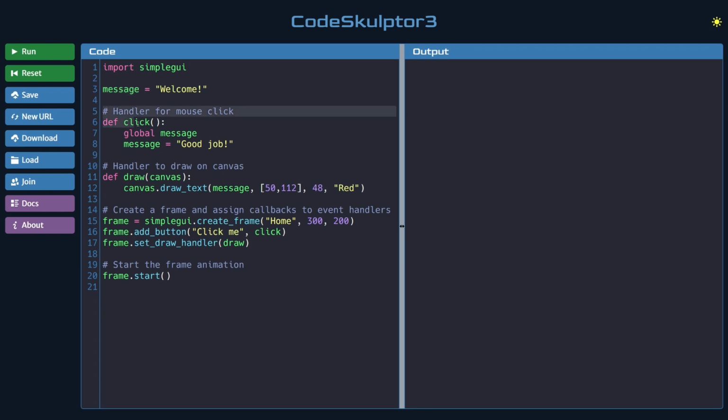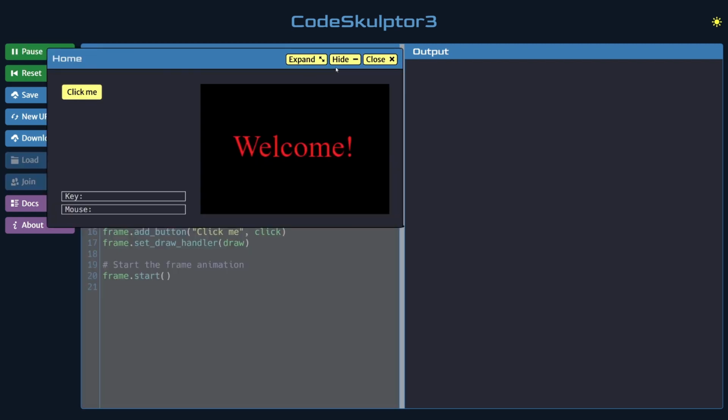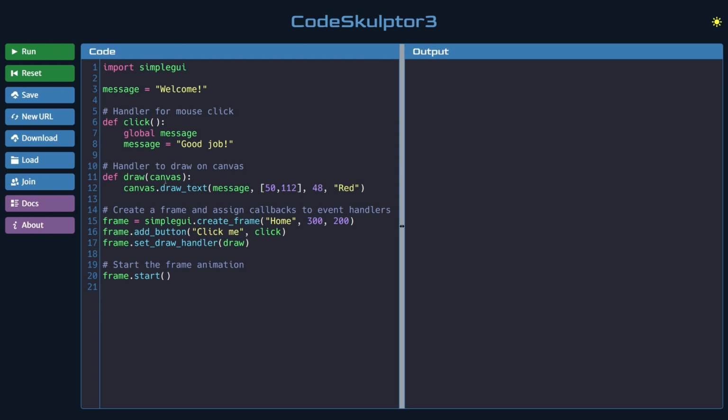Now, what we're going to do now is create two functions, click and draw, and the click function here is going to run whenever this button is clicked, and the draw function is going to run whenever the screen is ready to refresh, probably 60 times a second. Now in the click function, it just changes message to good job. It goes and gets the global message and then changes it to good job.